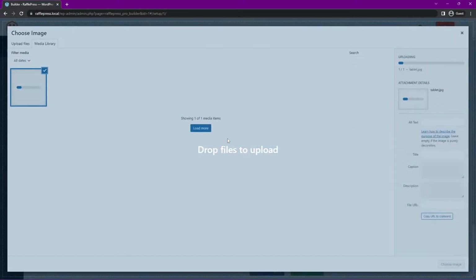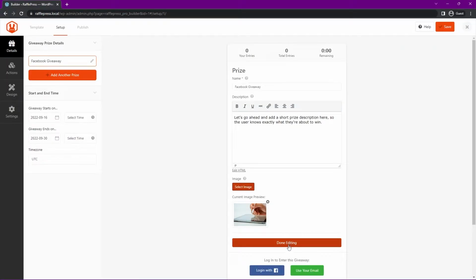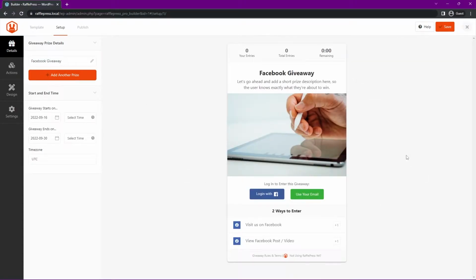It's just a picture of a tablet. So this would be a good place to show maybe the item that you're giving away. You could also put some text on your image as well. Let's click Choose Image, and we can click on Done Editing here, and you can see a preview of our contest here.